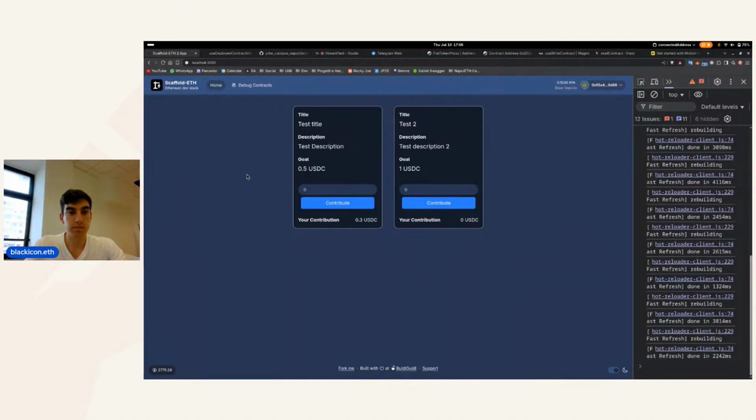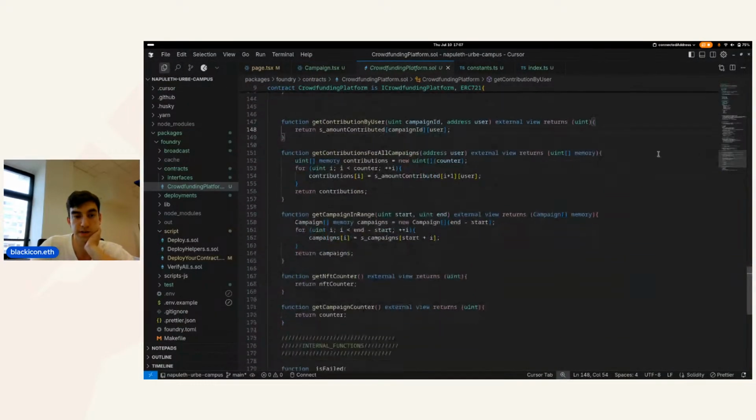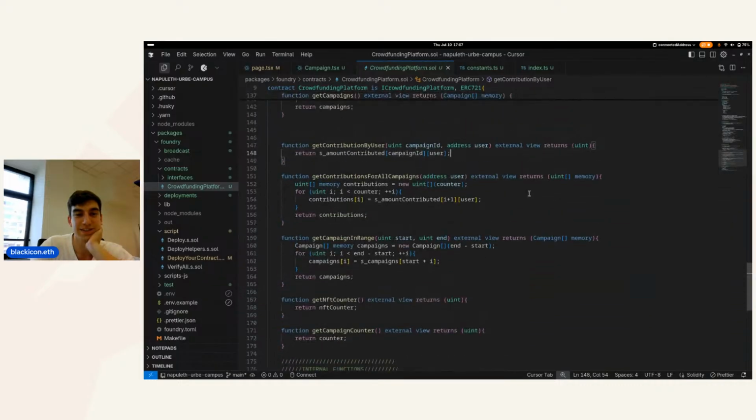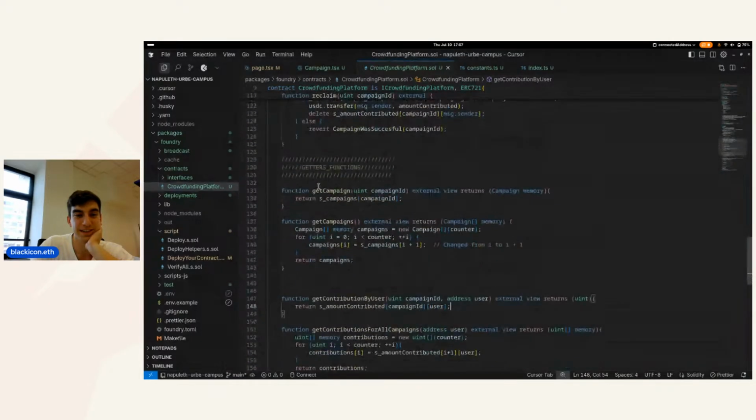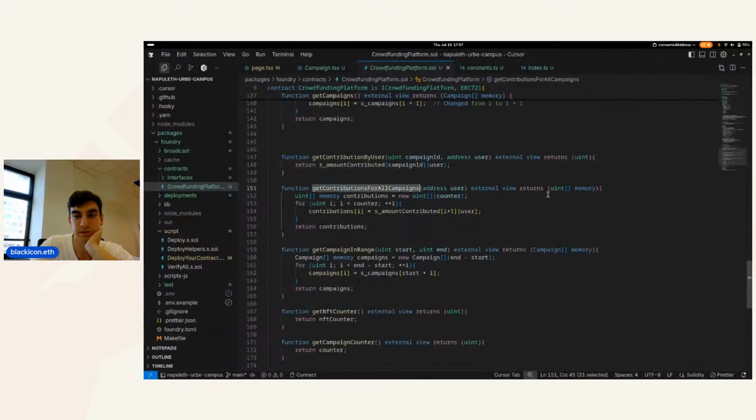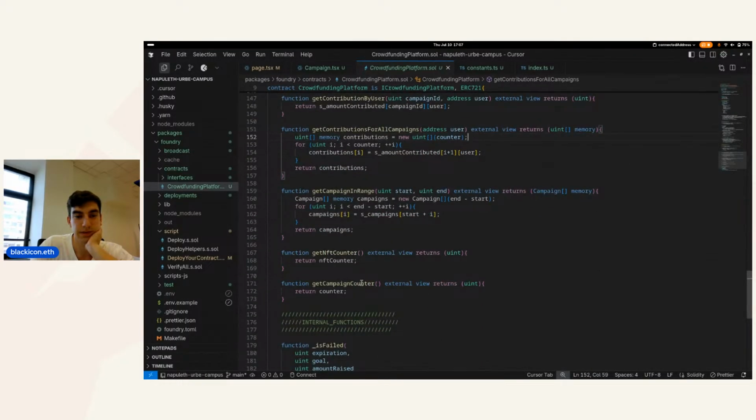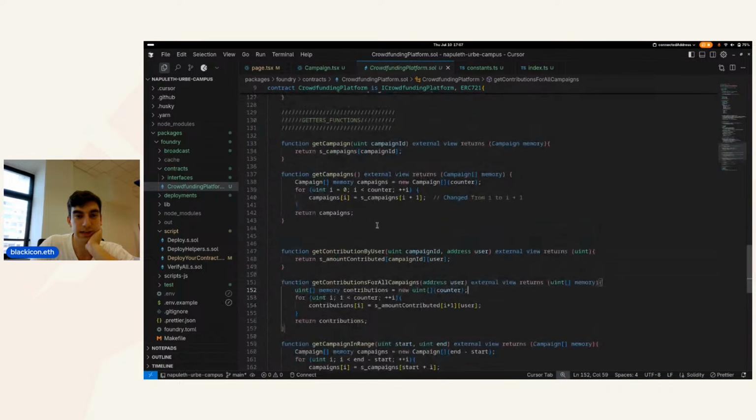What else? Let's see if the campaign has ended or not, if it reached the goal. Maybe another thing we can do is also checking what's the current contribution, because now we are seeing the contribution that you did to the campaign, but we are not seeing the contribution that everybody did to the campaign. So let's see if there's a view function that Drone left us here. Get campaigns, get contribution for all campaigns. It looks like he didn't.